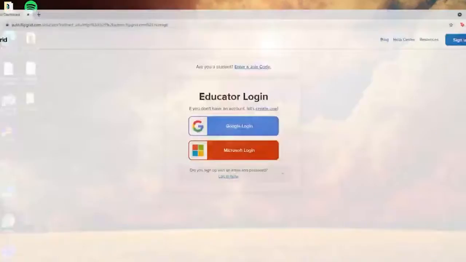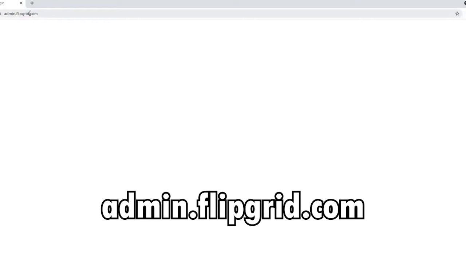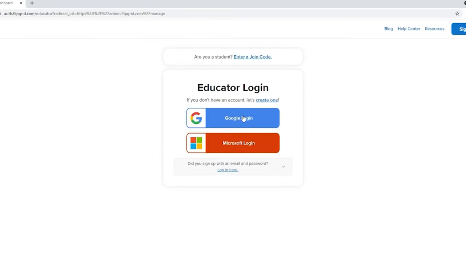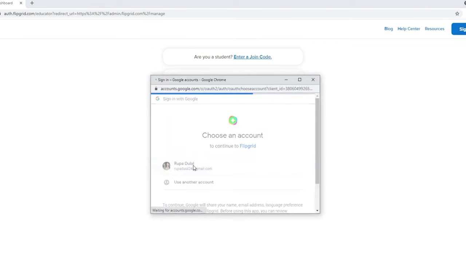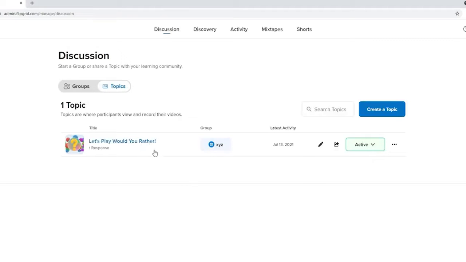Start by opening your web browser and going to admin.FlipGrid.com and press the enter key on your keyboard. Open up your educator account by logging in using one of the options. Select your account that is associated with FlipGrid. Wait for a few seconds and you'll be logged in.